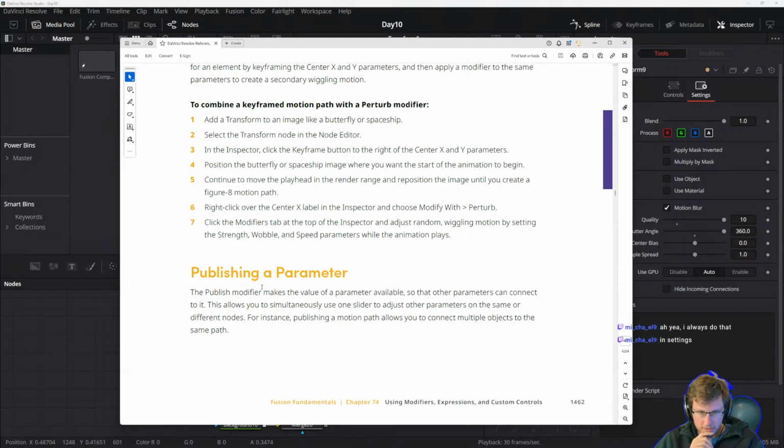To publish, the publish modifier makes the value of the parameter available so that other parameters can connect to it. This allows you to simultaneously use one slider to adjust other parameters on the same or different nodes. For instance, publishing a motion path allows you to connect multiple objects to the same path.